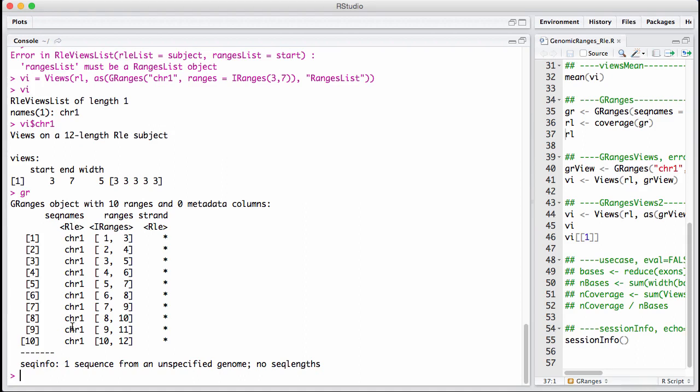We have learned about how to compute on them using aggregate and views. We have learned how to convert a GRanges into an RLE by coverage, and we have learned we can slice off the coverage.